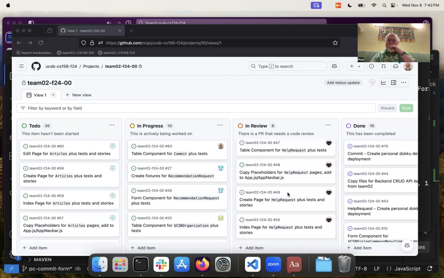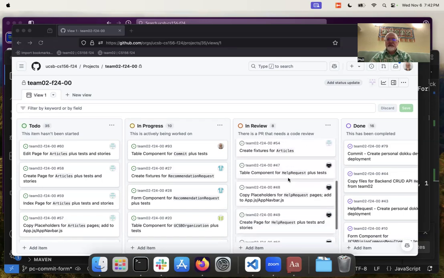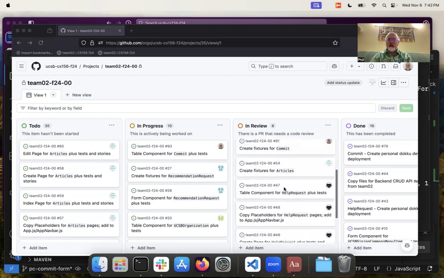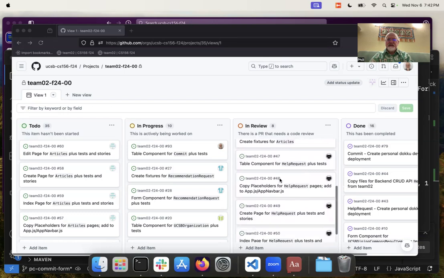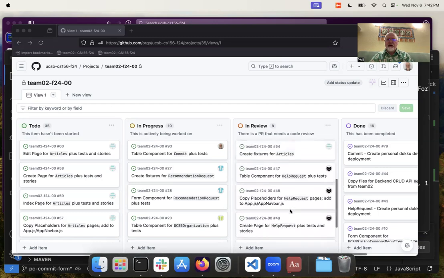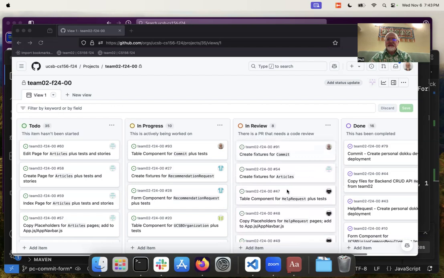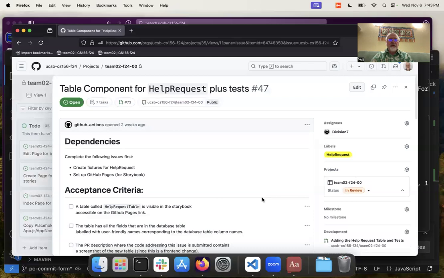Now, the in review column here holds the issues that are in review. There's a PR that needs a review, and hopefully each of these links to the PR that needs to be reviewed. So we see here, this is issue number 47, the table component for help request plus tests. This is issue number 48, copying the placeholders. And this is creating the index page for help request. I believe that this is the oldest one, so let's take a look at this one, table component for help request.